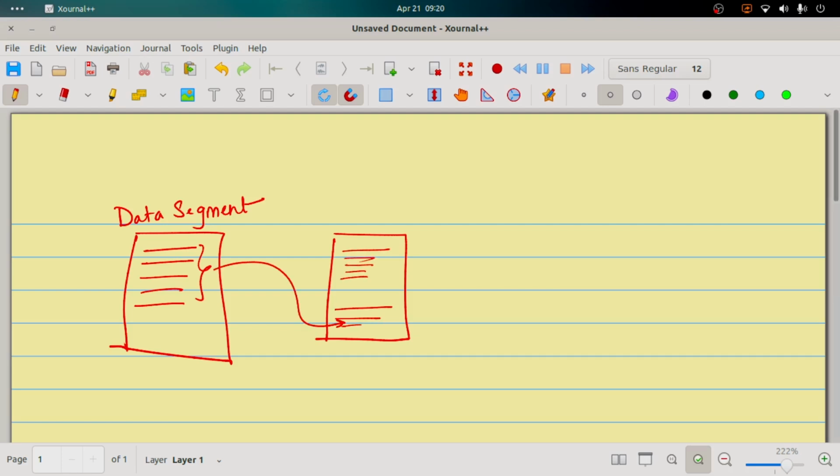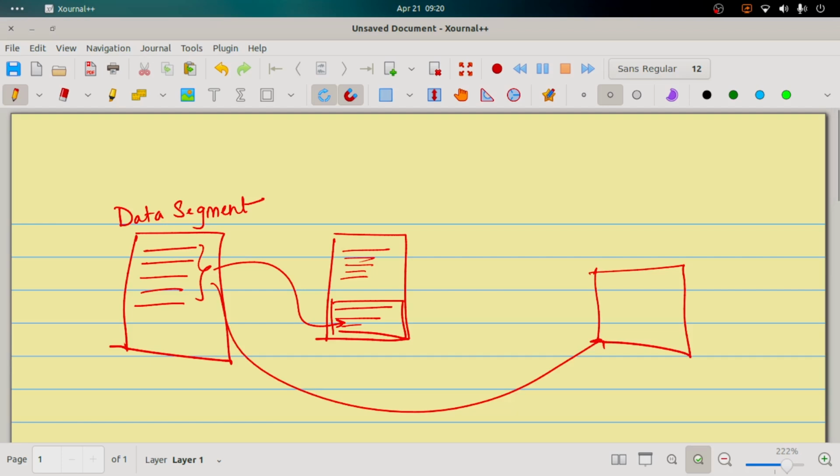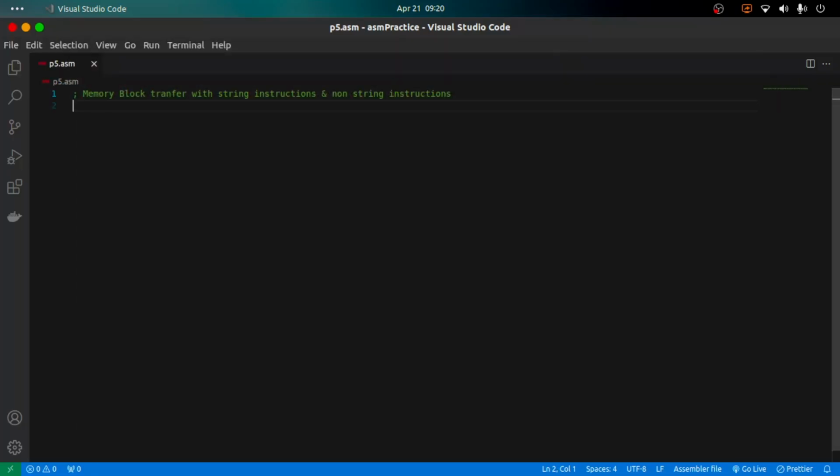You want to transfer it over here in this space, or you want to transfer it to some different data segment altogether. We'll say DS2. This is DS1. So that is what you call memory block transfer. Basically, it's just what it says. Transfer the entire block of memory into another block over here, or into a completely different data segment.